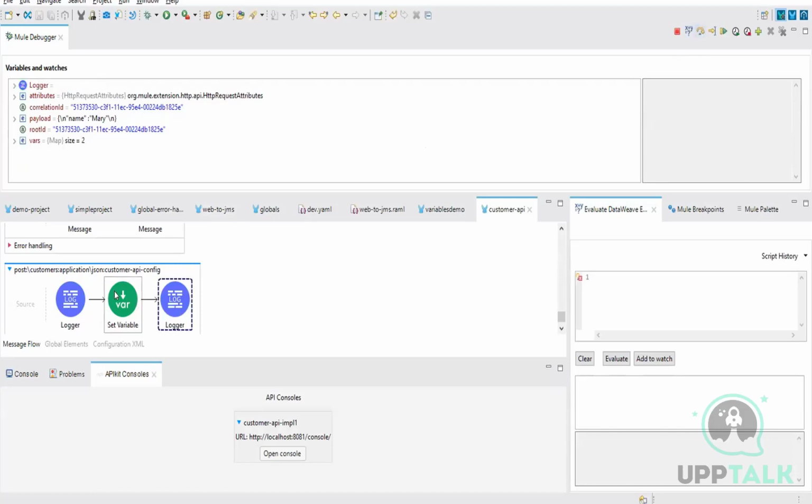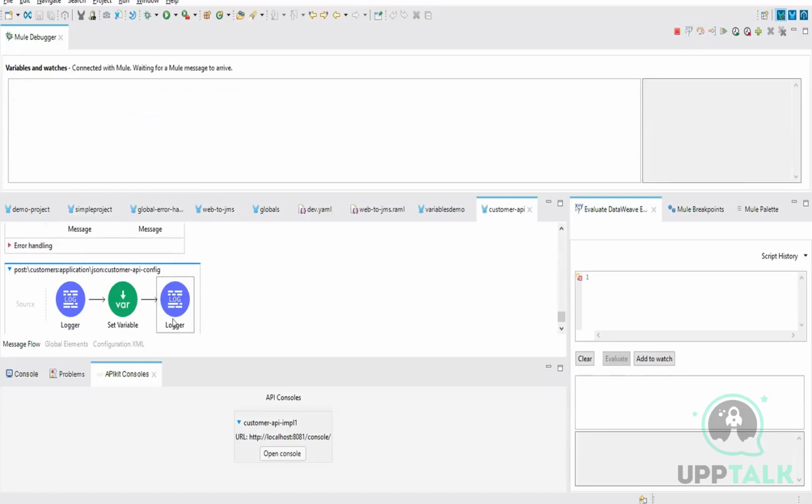Press F6 again. See, a new variable got created. The variable size is 2 now; see, employee name is equal to Mary. This is one employee we created. Now F6 means the flow got executed and completed, and you can see the result in the post method.